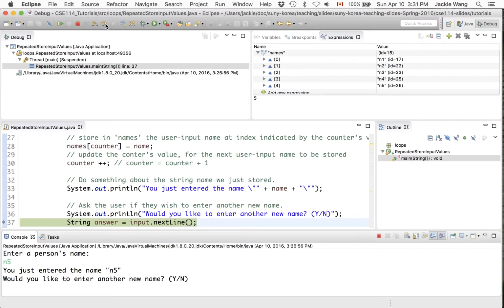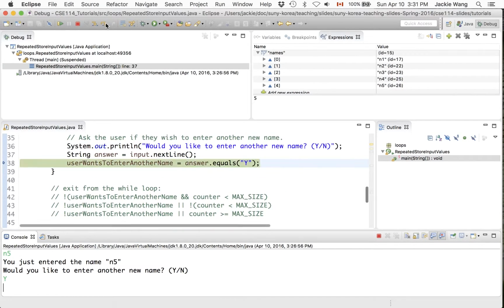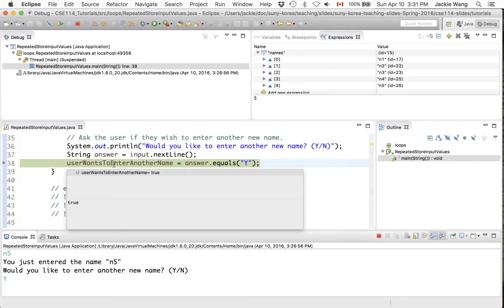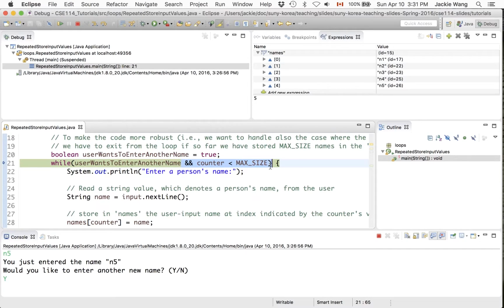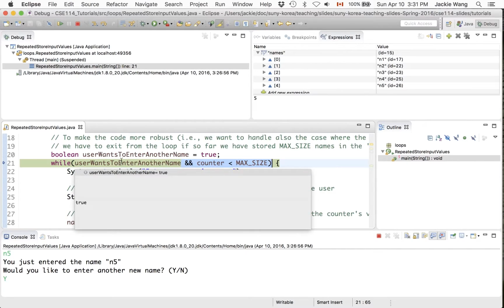So now, let's say the user is not really aware of the fact that we can only store a maximum of 5 names, because we set the maximum size to be 5. And indeed, they have entered 5 names already. But what if they said, I would like to enter another new name? Before we introduced this part to the state condition, let's say we didn't have that one, then it's going to make the user wanting to enter another new name simply true. That's going to make the state condition true.